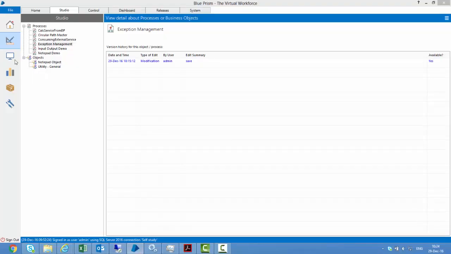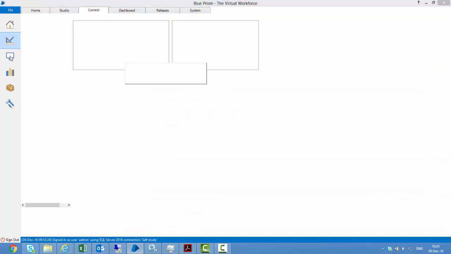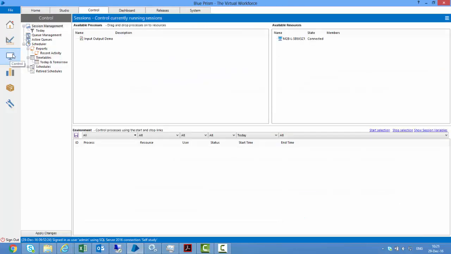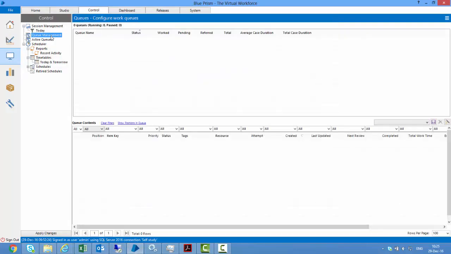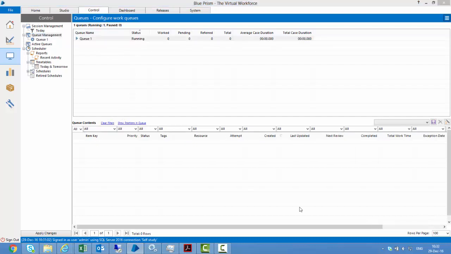So we see our work queues inside the control room. Under control room, we have the queue management tab where we have the queues listed over here in the top half, and in the bottom half, if we select any particular queue, we can see the items within that queue. So let's create a queue.